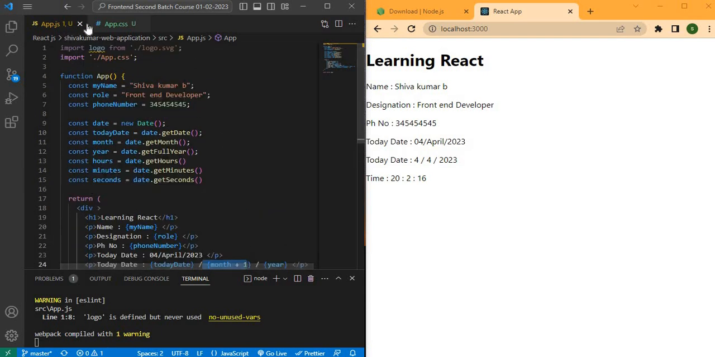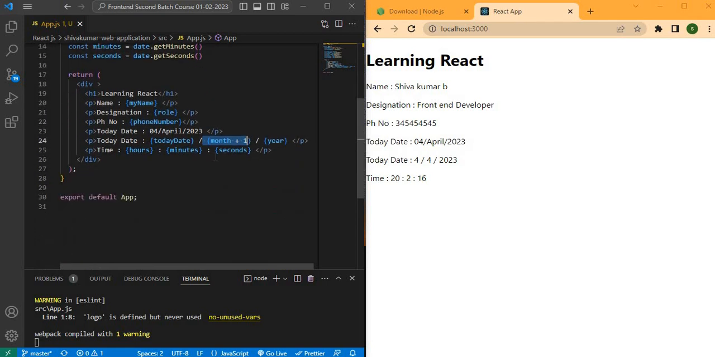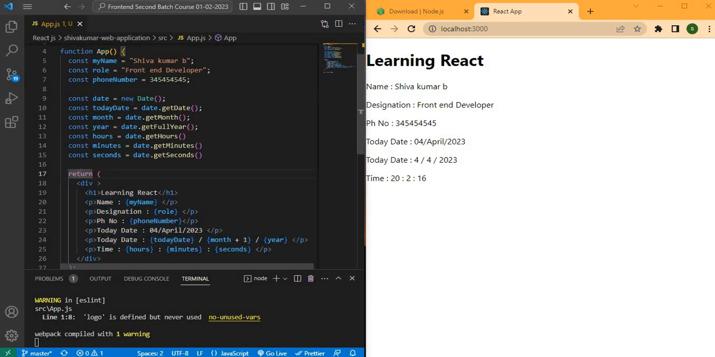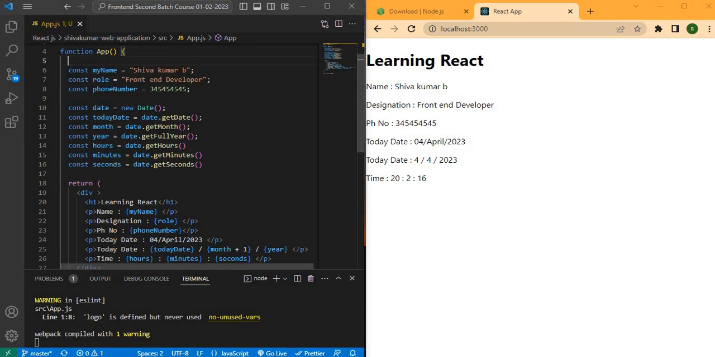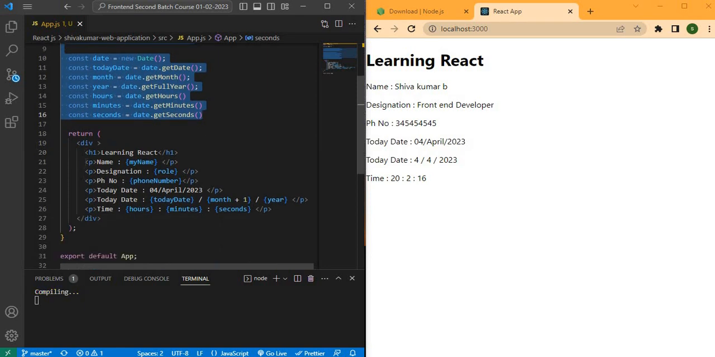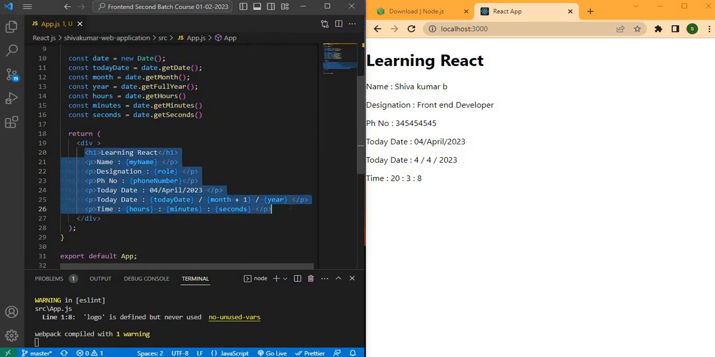Okay, if you see here, I have not changed any files in our React application. I have changed only the app.js file, inside this div statement and before the return. Before the return, we have to use all the JavaScript that we want to use in this file, and whatever JSX that we want to use, we need to use in the return.